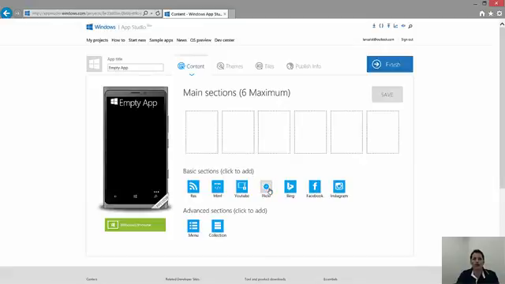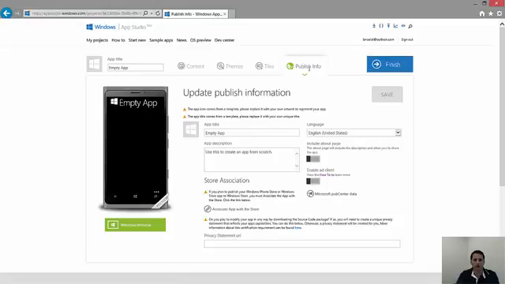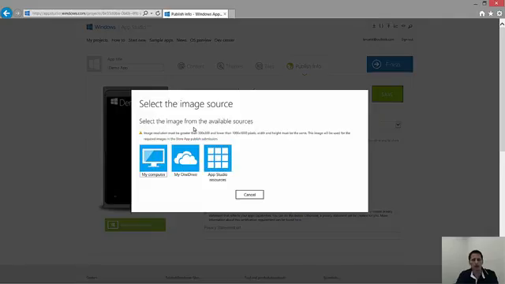The first spot you land on is the content page. Right now, we're just going to jump right over to publish info so we can give the app a name and an icon. So I'm going to say demo app just for now. We're not going to publish this, but I just want to show you how easy it is.